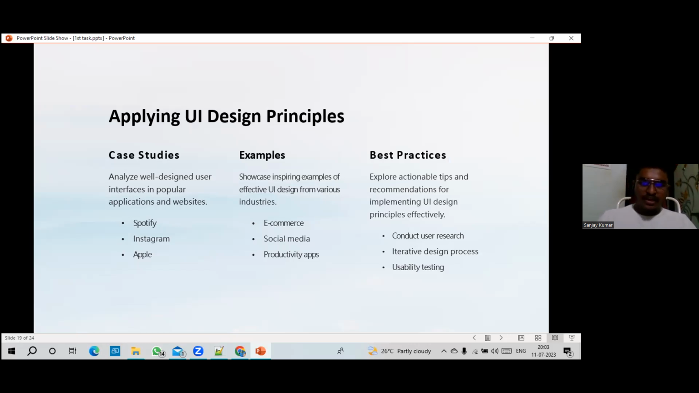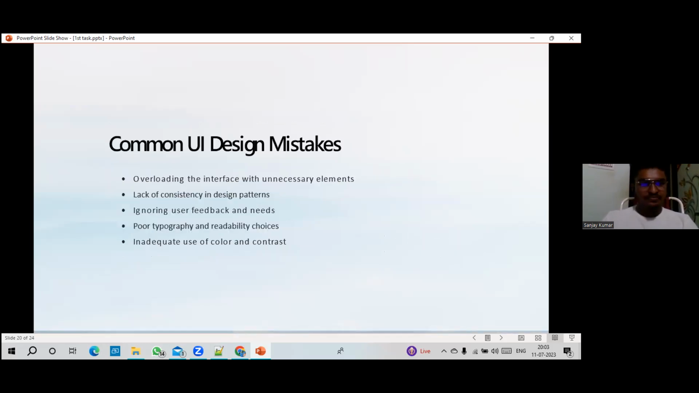Best practices, tips and recommendations for implementing UI design principles effectively: conduct user research, iterative design process, usability testing. We have to conduct user research, an iterative design process, and usability testing. Testing helps us grow ourselves with better options.